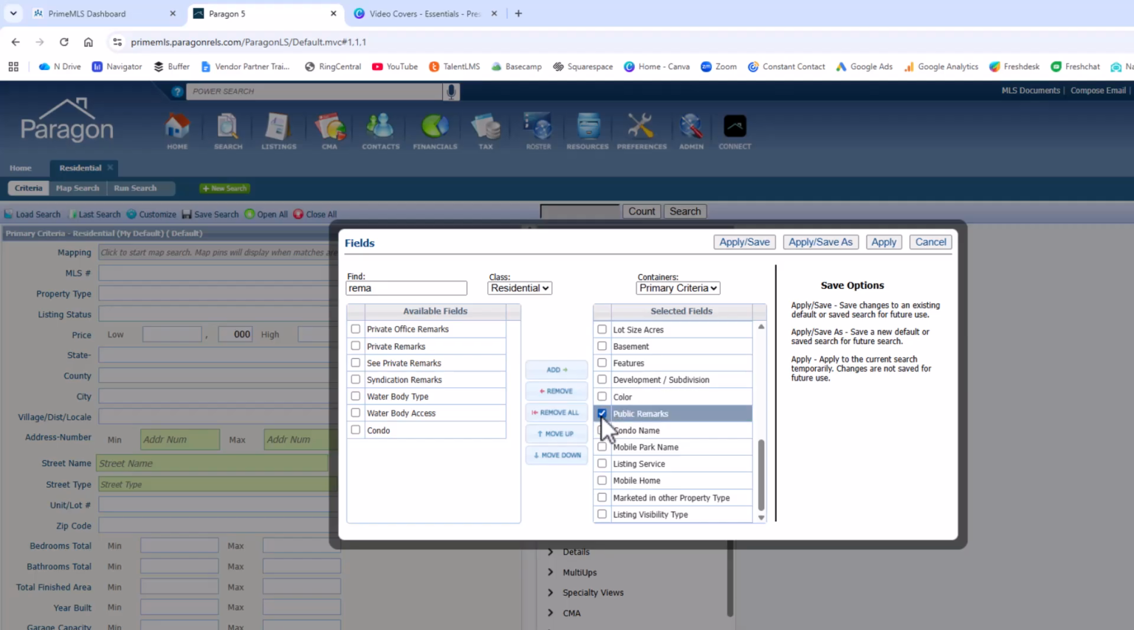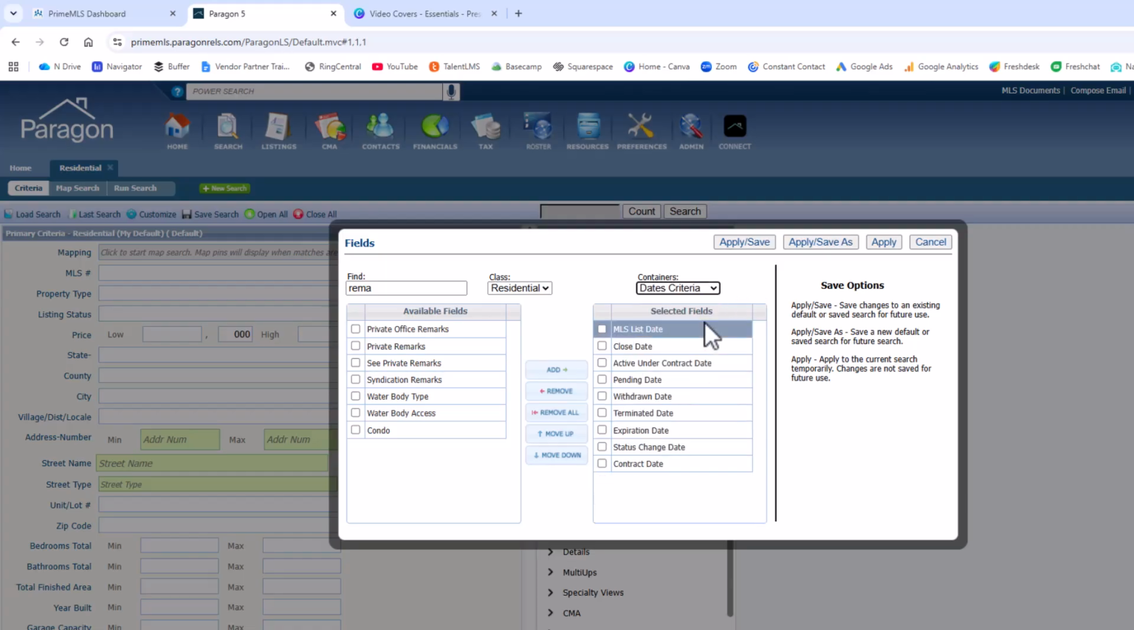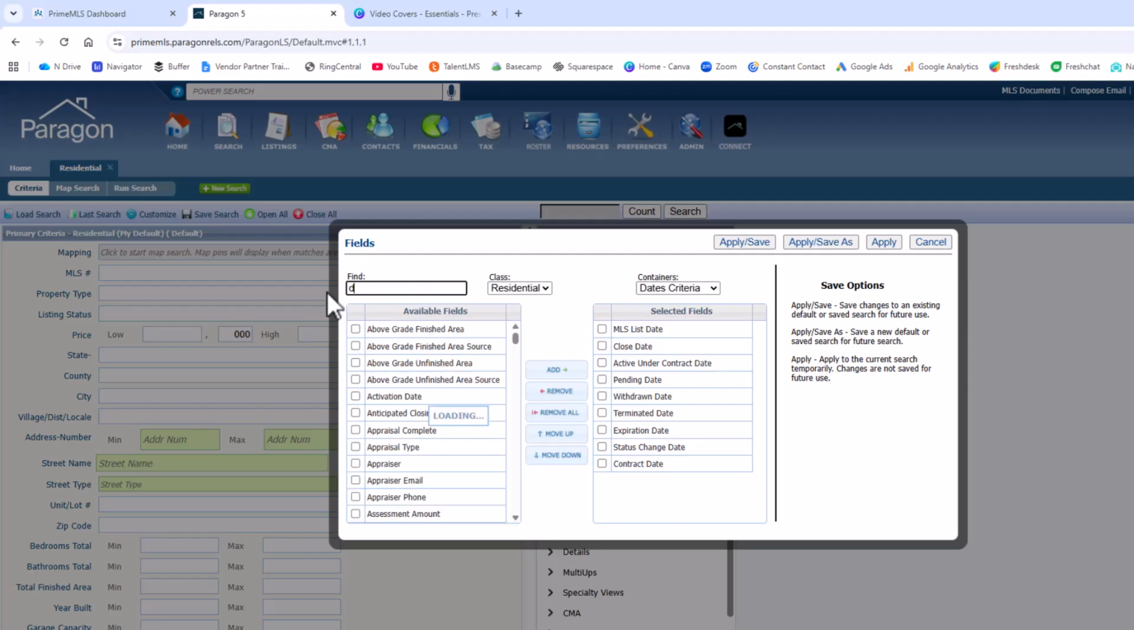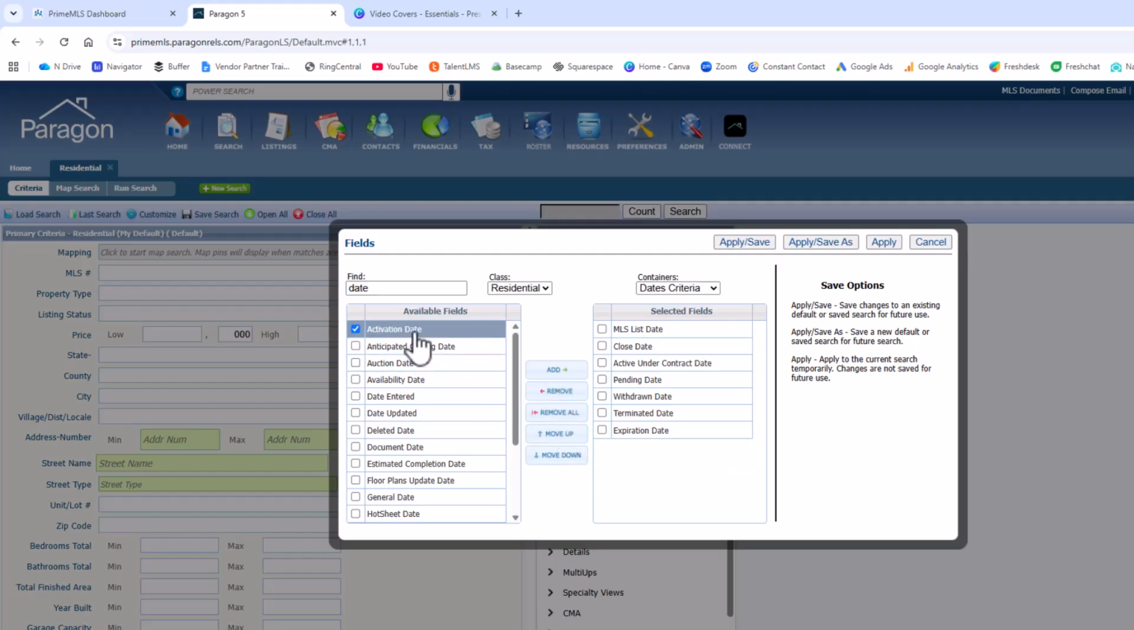Containers are how the search template is divided, signified by the blue headers. Primary criteria is where most of the fields are, and anything added or removed will be in that container. There's a second container on the templates called Dates criteria. These are the date fields. If any of these are fields you never search by, feel free to remove and add any date-related fields you do want. More containers can be added to better organize your template, and we'll cover that next.